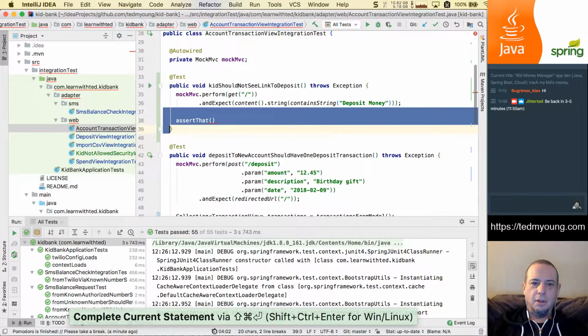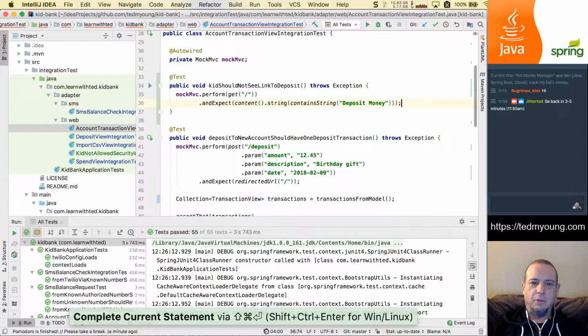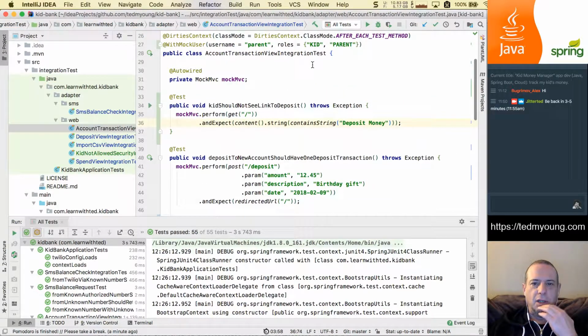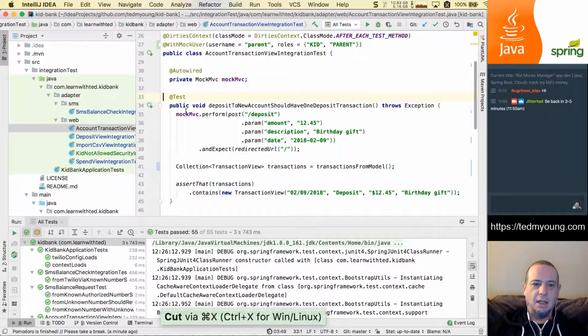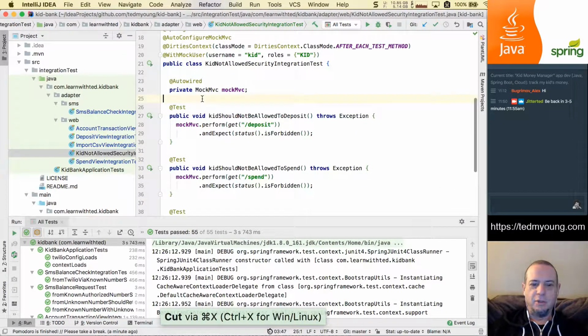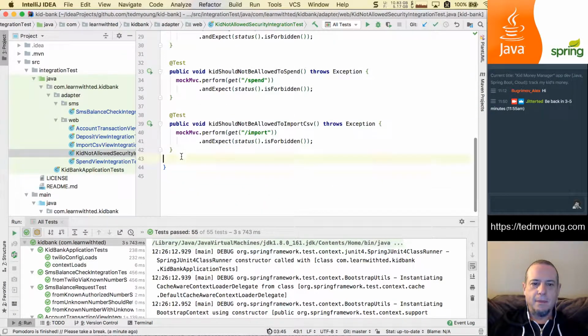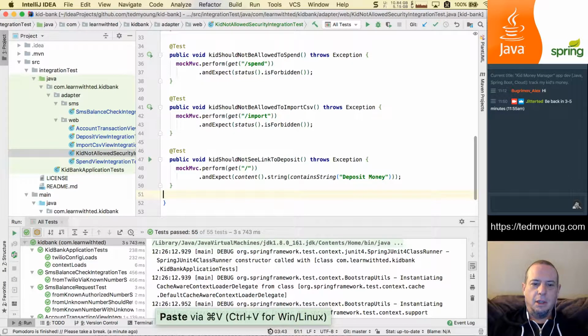Okay. I think that's all we need to do. We are logged in as the parent. Oh, so this one we would need to be logged in as the kid. So let's actually put that in the kid not allowed thing. That's where I should have put it in the first place. And let's just run this one.